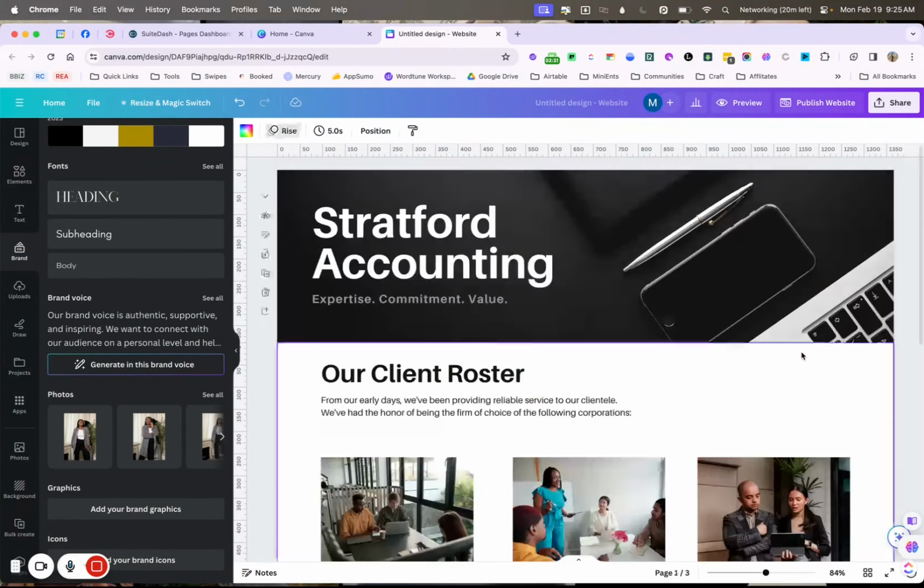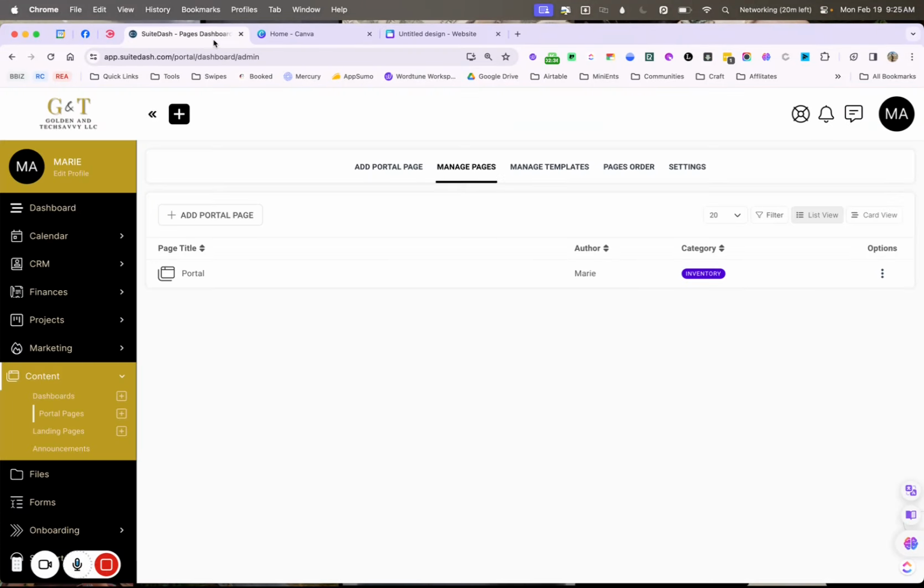All right. So in real time, I'm going to create this. I like to show you exactly how I do it because it is a bit tricky when you're trying to translate this over to SuiteDash itself. So let's go ahead and go to new portal page. I'm going to do it from a portal page.